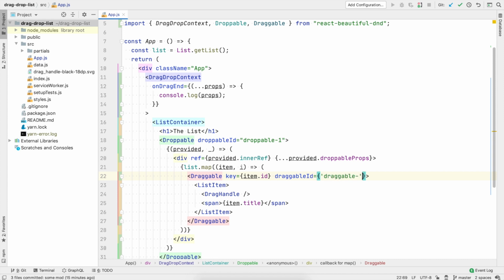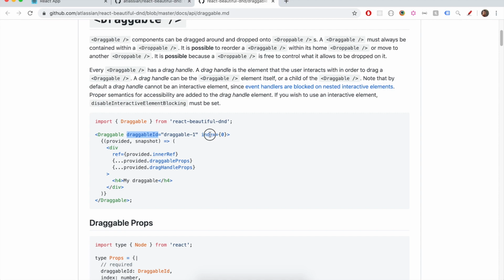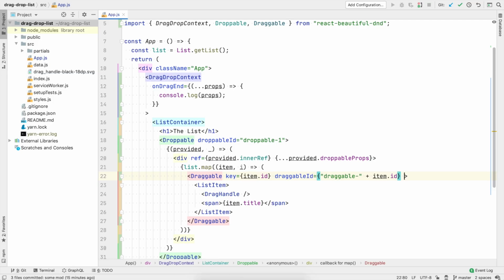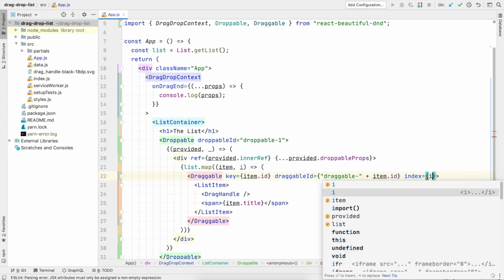Prepend draggable, and then append that item.id. Okay, now we have a unique draggable ID and unique key. This one to satisfy React, this one to satisfy this draggable API. And it also wants us to pass an index. If we map over an item, we get the index in the second parameter of this map function. Let's pass that.